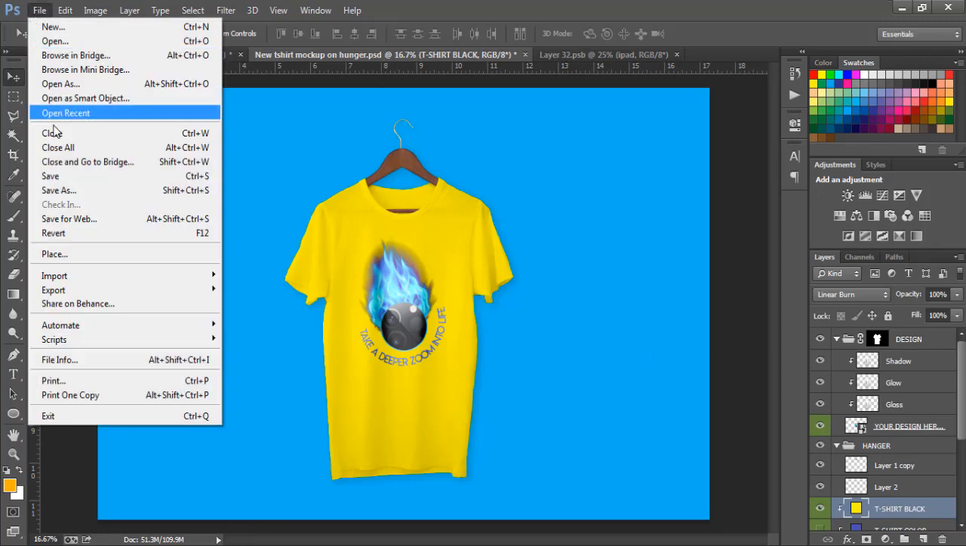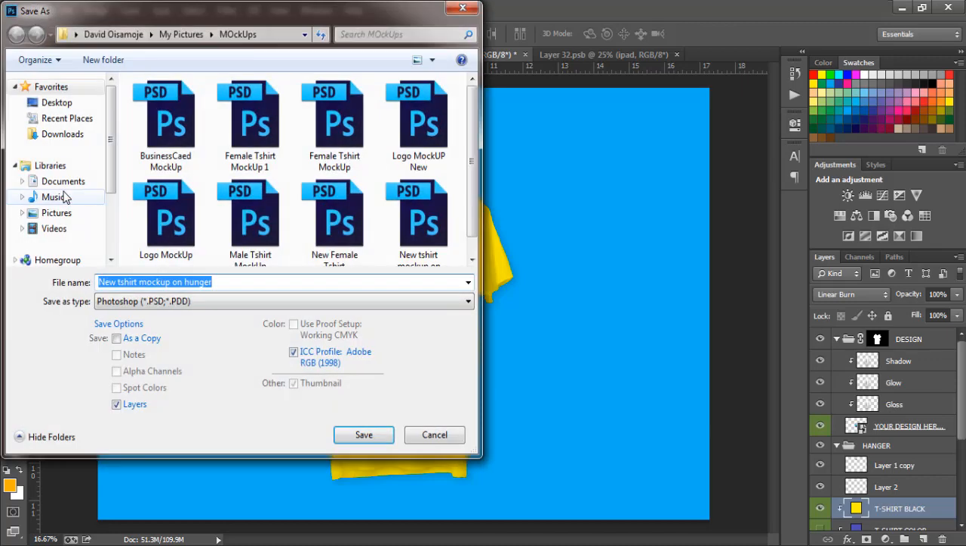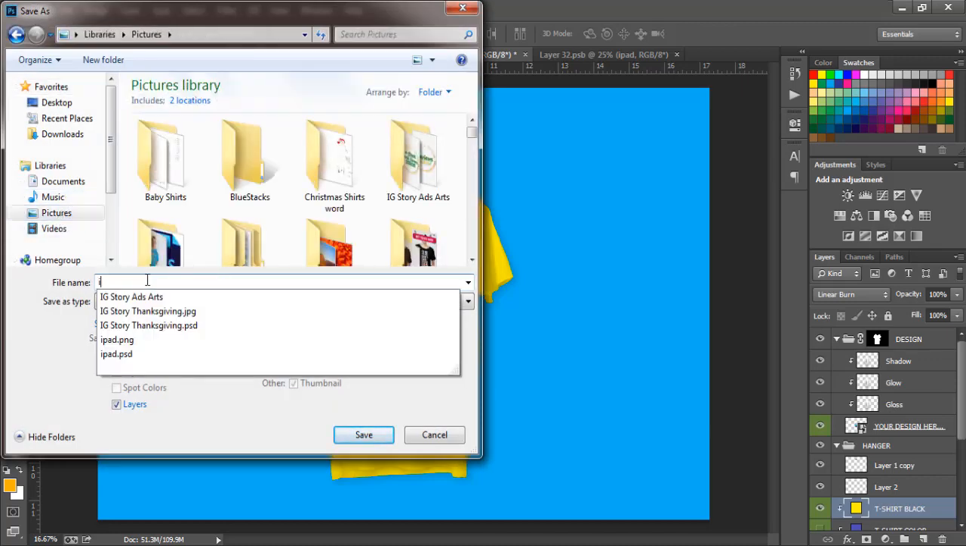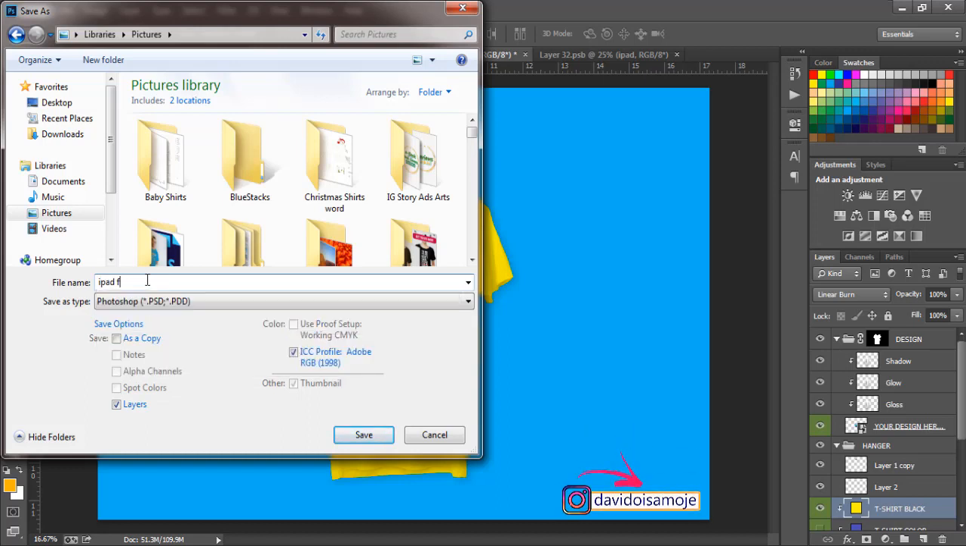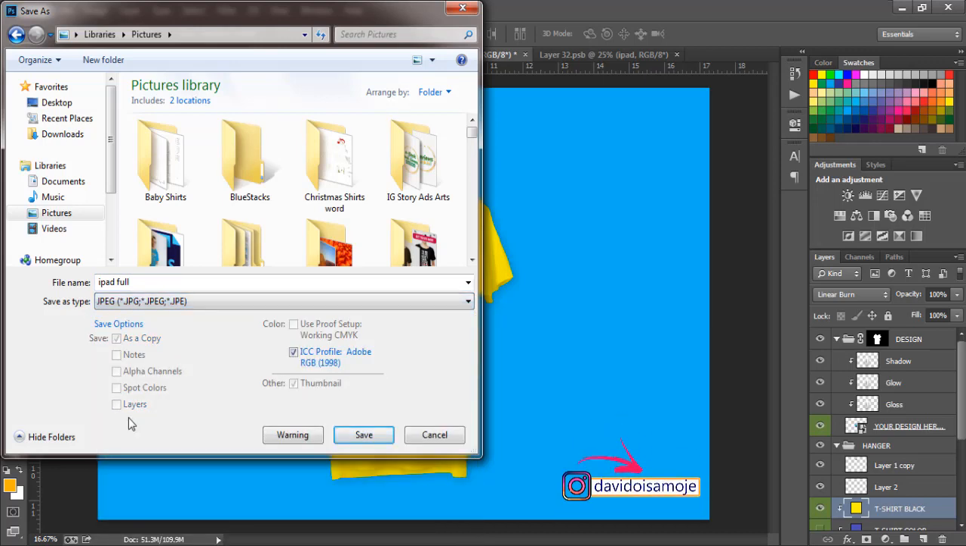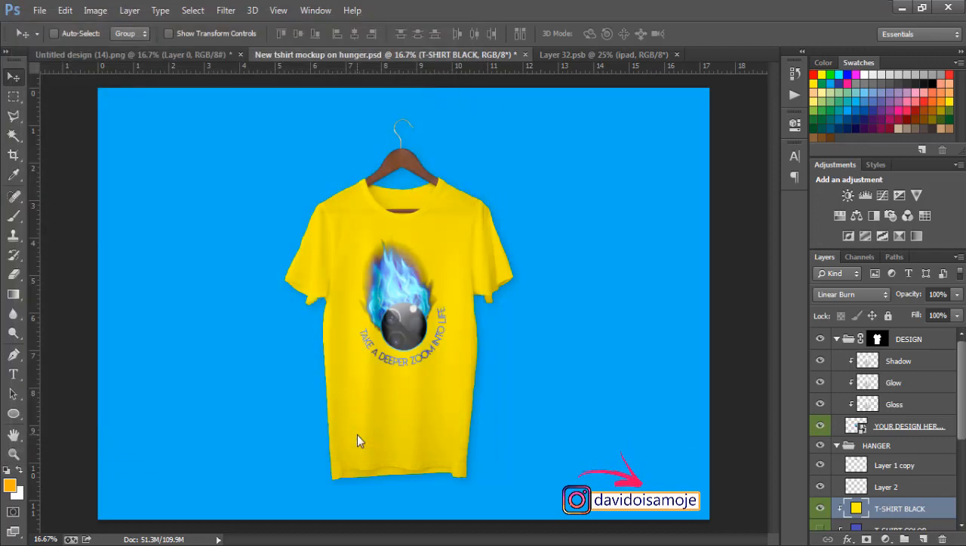So now you just go to File, Save As, and just save it as iPad. You want to save it as JPEG because now you see this is your saved file.